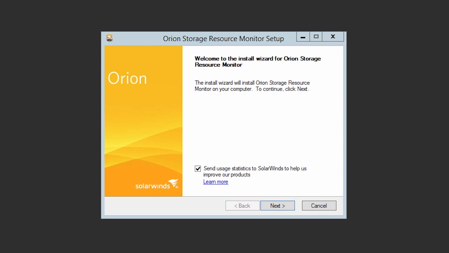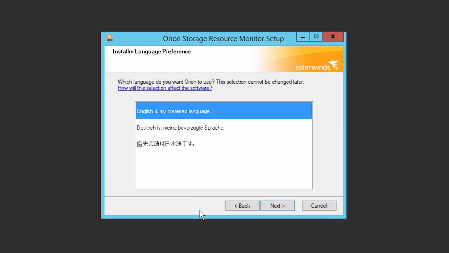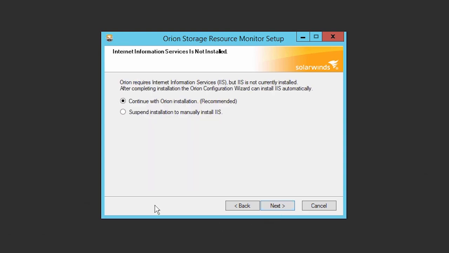Now the install wizard will appear. To help us make SolarWinds products better, we recommend keeping the Send Usage Statistics button checked. Click Next. Select your preferred language. At this point, you can pause the install and manually configure IIS, or you can opt for automatic install using the wizard. Let's keep auto install and click Next.